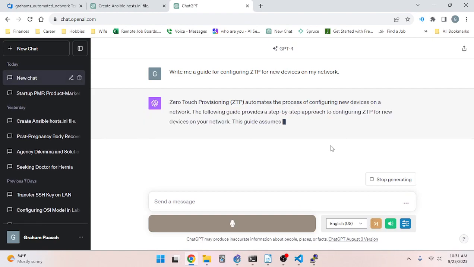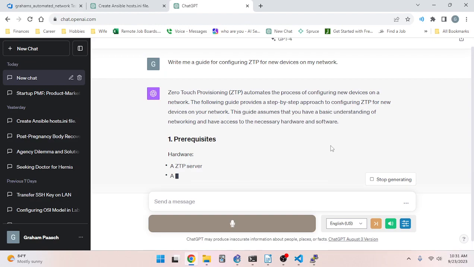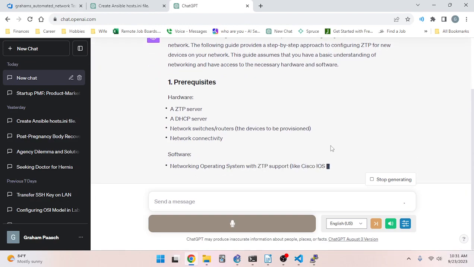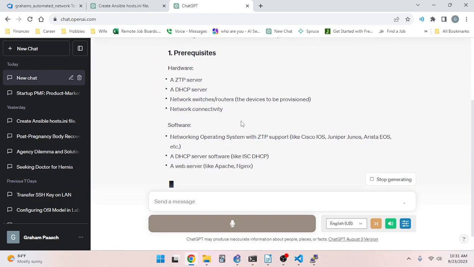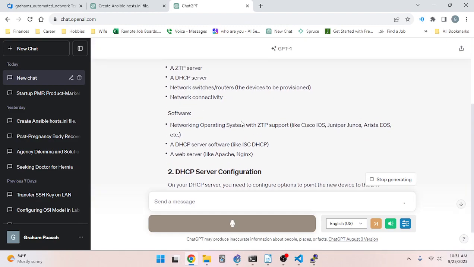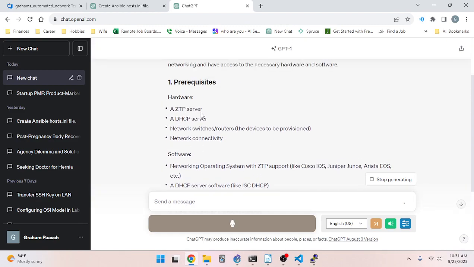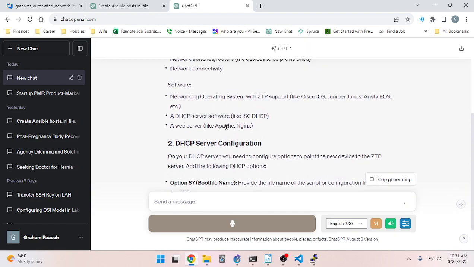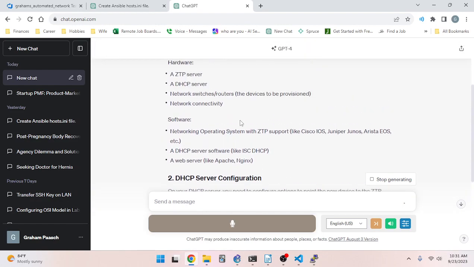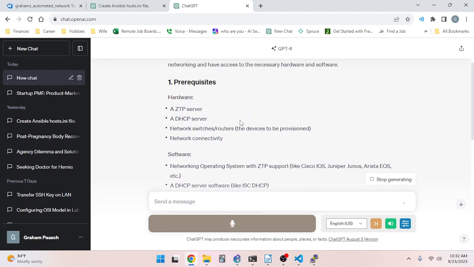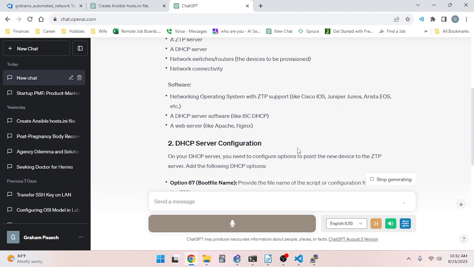Zero-touch provisioning, ZTP, automates the process of configuring new devices on a network. The following guide provides a step-by-step approach to configuring ZTP for new devices on your network. This guide assumes that you have a basic understanding of networking and have access to the necessary hardware and software. 1. Prerequisites. Hardware: a ZTP server, a DHCP server, network switches, routers, the devices to be provisioned, network connectivity. Software: a networking operating system with ZTP support, like Cisco IOS, Juniper Junos, Aruba AOS, etc. A DHCP server software, like ISC DHCP, and a web server, like Apache or Nginx.